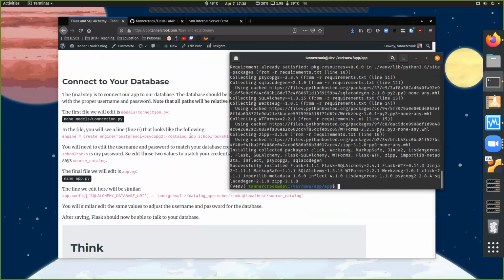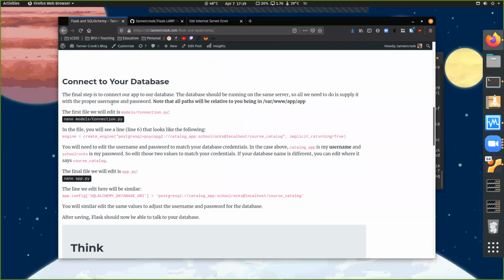Now, if we were to try loading it now, it would still have an error, and that's because our database is not connected. Technically, it's all there. If you use the same credentials as me, it actually would just connect, but I'm going to show you how to edit those files. It only takes two files.